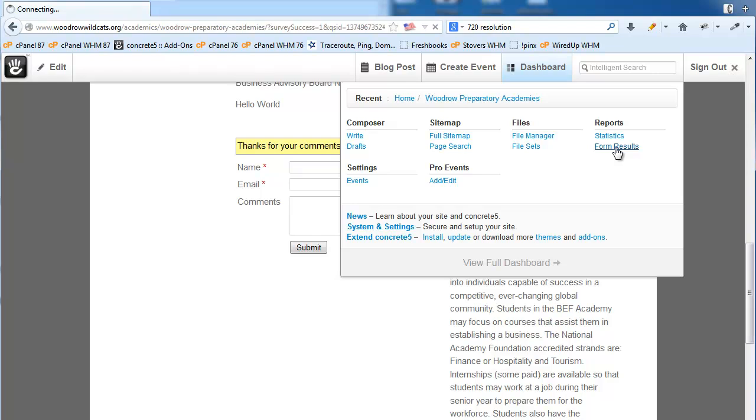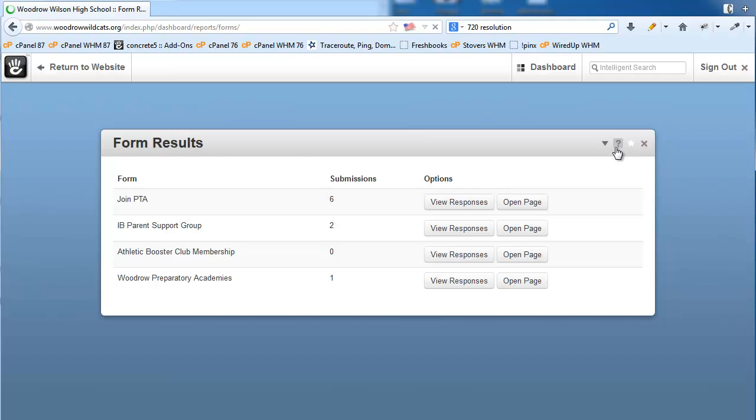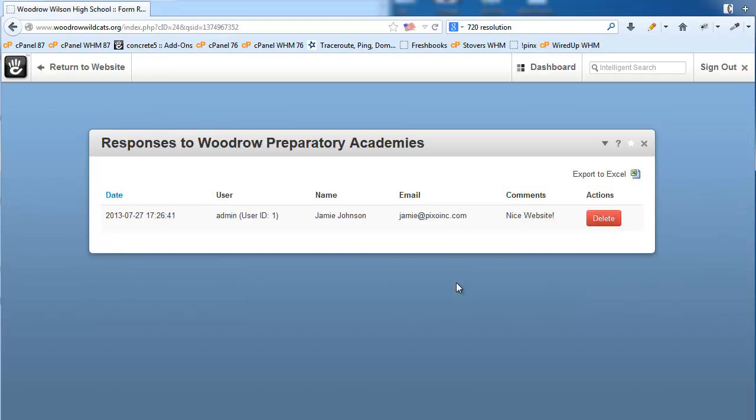And this is kind of nice. So any forms that have been created on the website are going to be listed in the form results section. So you'll see on this we've got a number of different forms, and one of the forms is the one we just created here. And if I click view responses, it's going to list all the different form submissions.